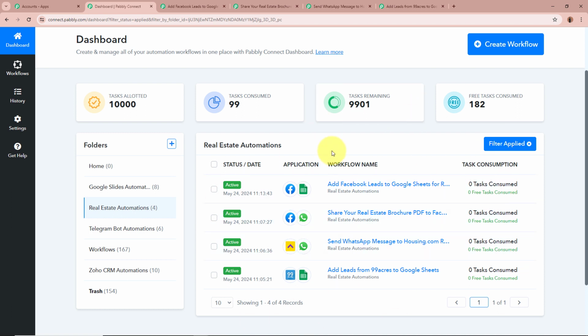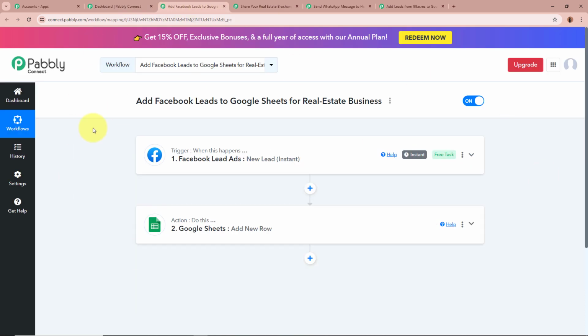These are some amazing automations that I've created for my real estate business with the help of Pabbly Connect, and we're going to discuss these automations. The first automation that I've created for my real estate business is adding Facebook leads to Google Sheets. So you are an owner of a real estate business, okay?